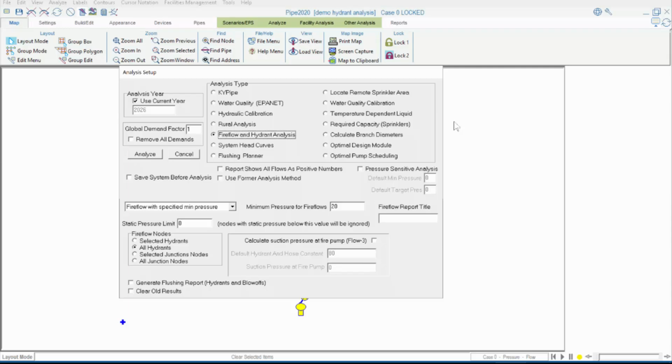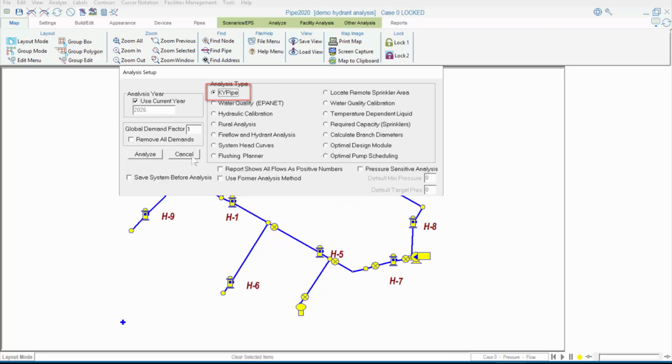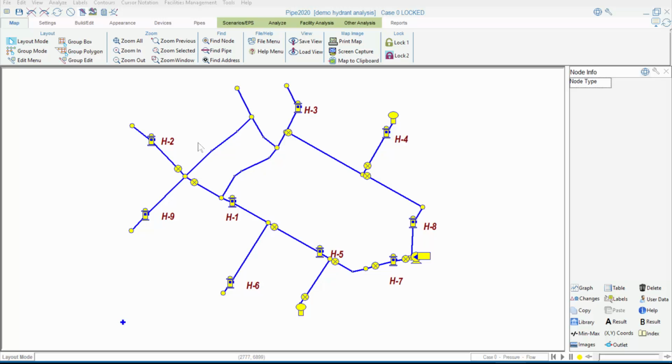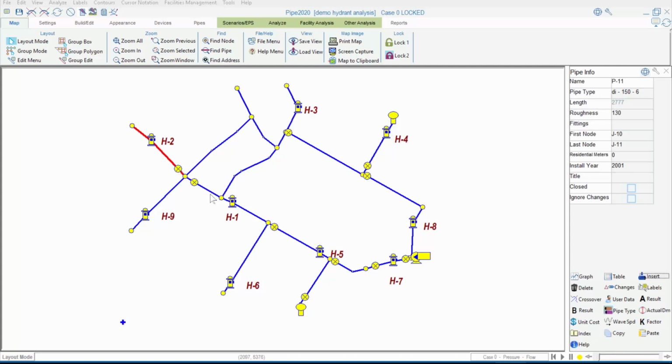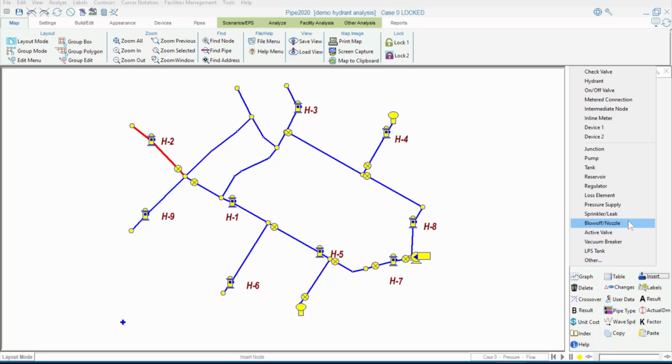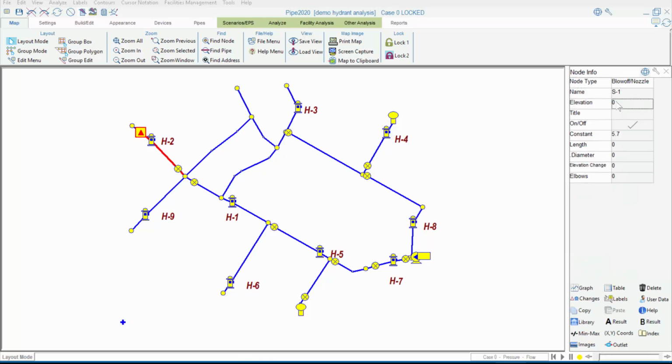Next, we'll discuss using blow-off nozzles to simulate a multiple hydrant flush flow. First, we'll need to go to the Analysis Setup menu and click the radio button for KYPipe. We'll no longer be doing a Fireflow and hydrant analysis. Returning to the map area, we'll click on a pipe, click the Insert button, and create a blow-off nozzle with an elevation equal to that of the nearby hydrant.